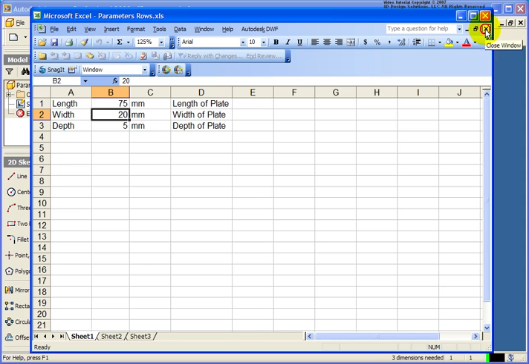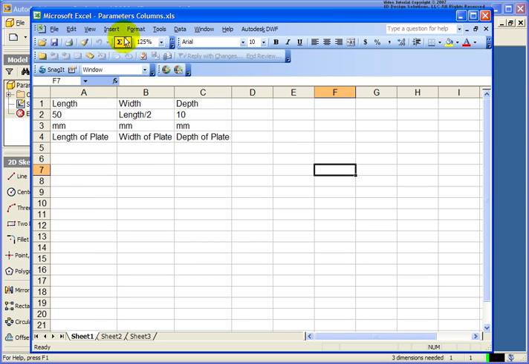Let me close that. And you'll see the parameters columns.xls, where I have these in columns: length, width, and depth, with the value being the second row here. Again, these are the two fields that are required, but I've also placed in the third for the unit and a comment. But again, those are not required. So I'm going to close that.